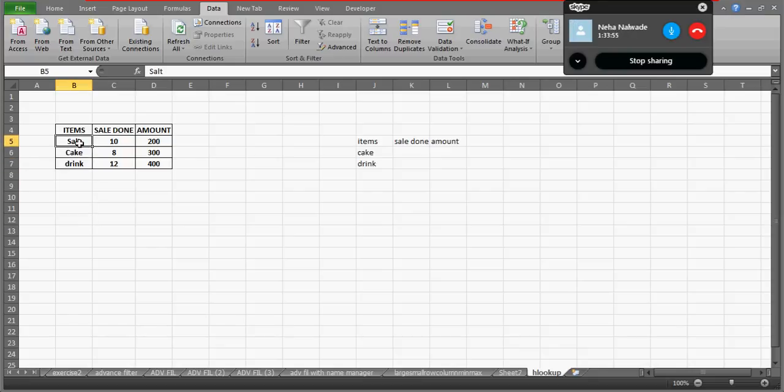So every lookup item has its unique row number, it's not getting repeated. Salt has row number 2, cake has 3, and the drink item has row number 4. If you start your table from here, items, your data is moving in the downward direction. So when your lookup is moving in the downward direction, you always use vertical lookup.